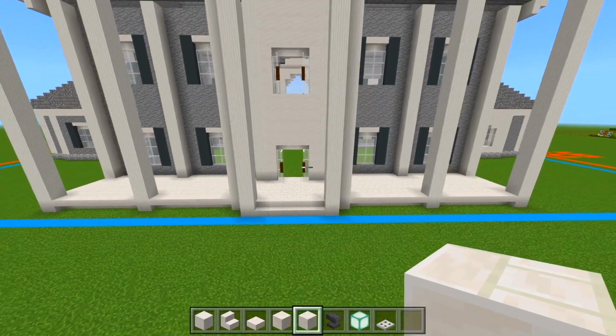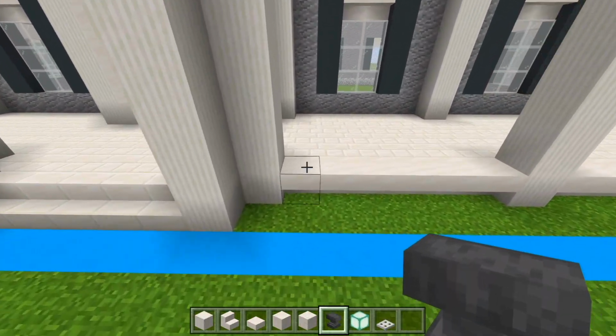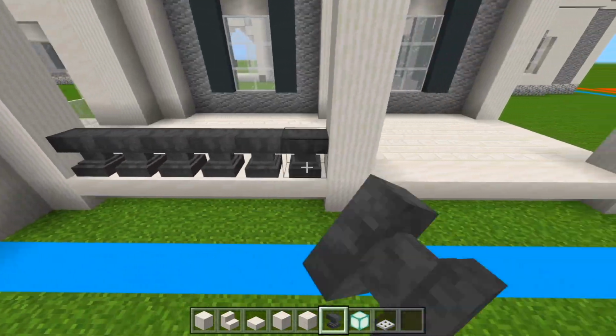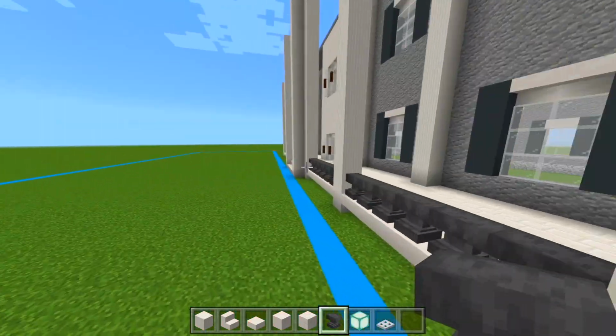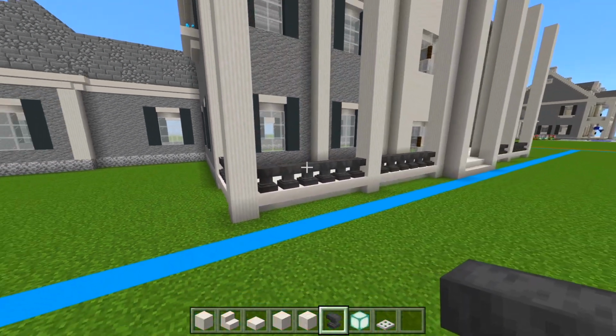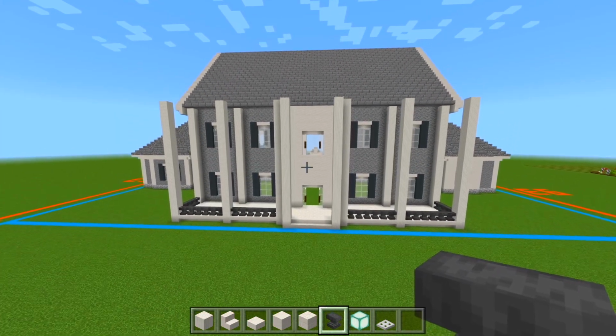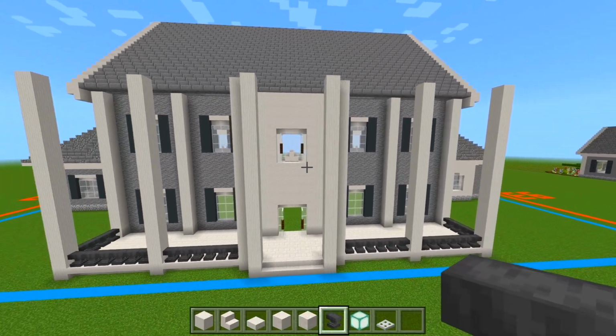Now you can switch to the anvils, and we're just going to go in between all of these other pillars, and this is just going to be the railing. So there we go. So we have the porch part all marked out. Now we're going to start working our way up and marking out where the balcony is.